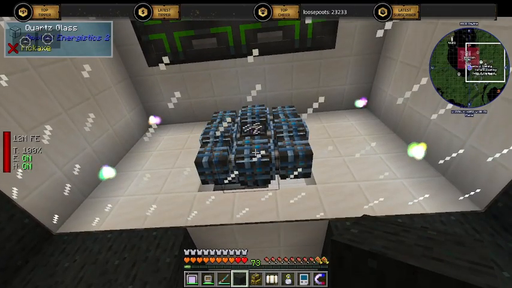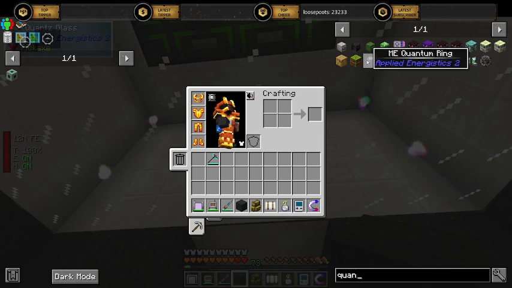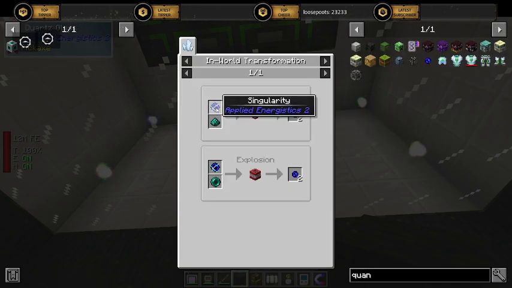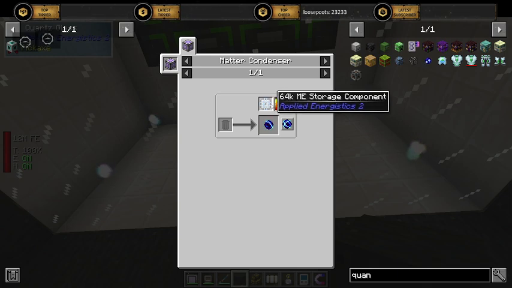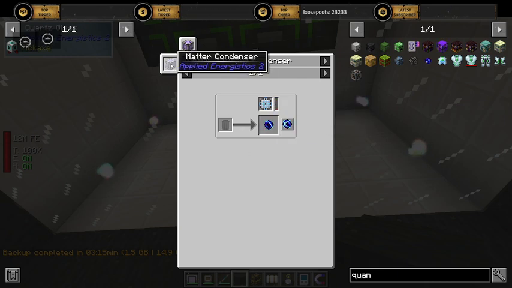This up here is the quantum ring and quantum link chamber, and you also have to put in an entangled singularity. The entangled singularity is made by a singularity, so I had to create a 256 ME storage component, which is easy, it's just automated. And then I piped water into a matter condenser, and then you click this button on it and it will change from a pellet that's worth a little bit of something and then to this.